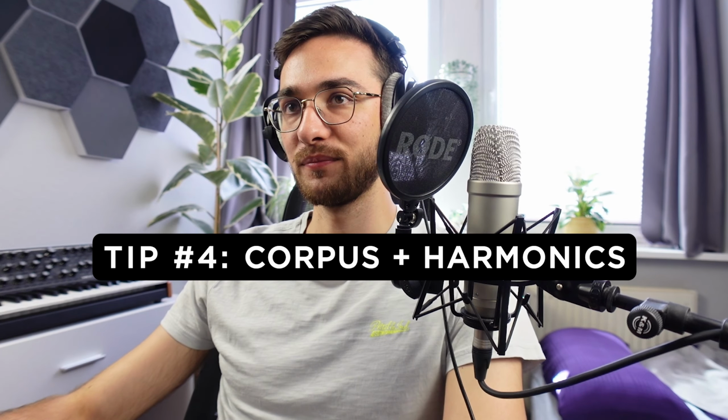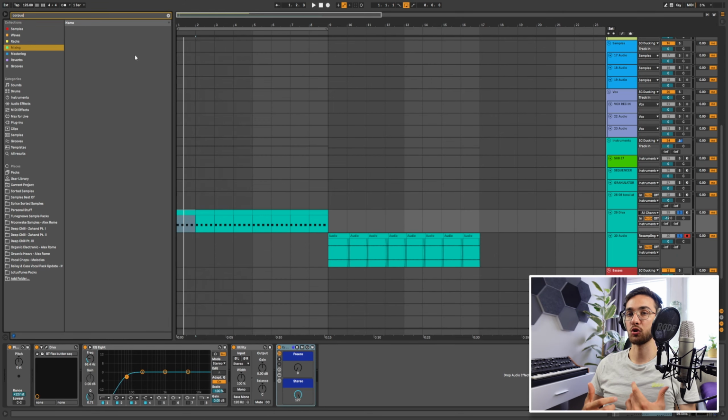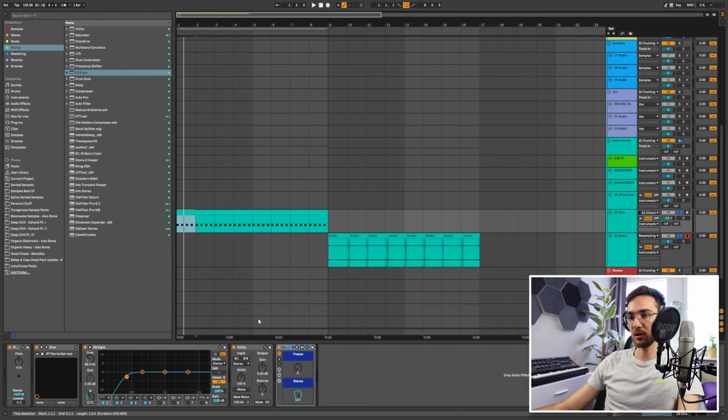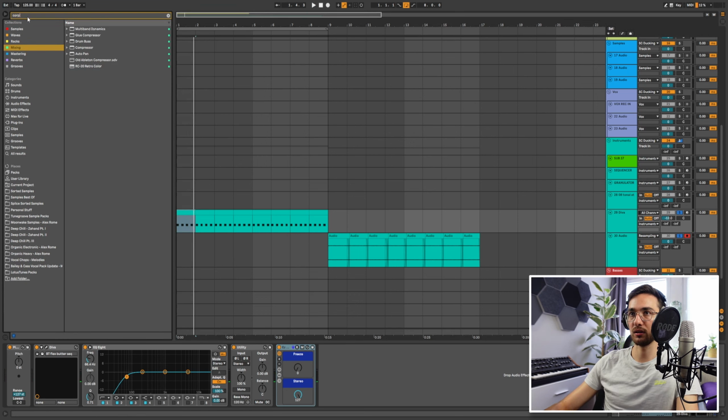Tip number 4. For this, we're gonna be using Ableton's Corpus effect in combination with some reverb and an EQ to push up some harmonics of the sample. I'm gonna show you what I mean. So we're gonna be using the same sample that we had before. And in this case, we're gonna load up our Corpus, which is here, Audio Effects, Corpus.